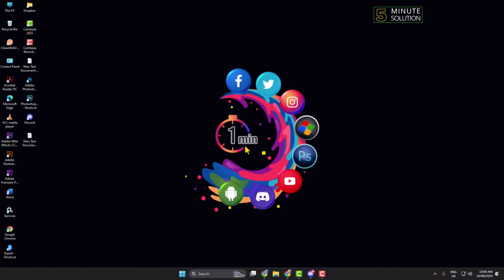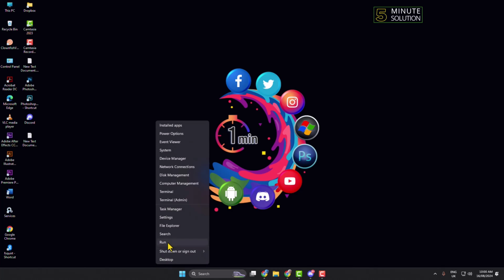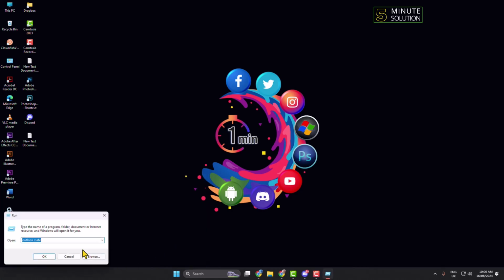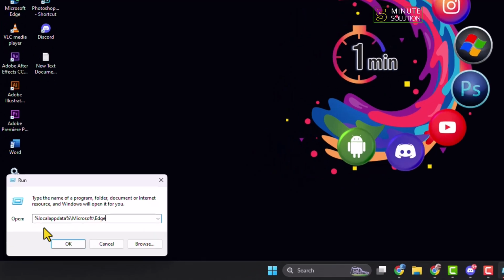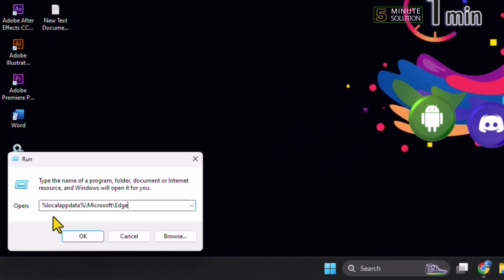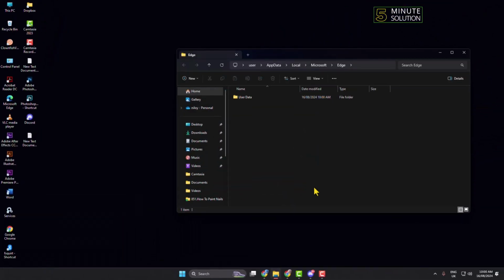And now I'll show you how to rename the user data folder for Microsoft Edge browser. Just right click on your start menu and open Run. And here you have to type %localappdata%\Microsoft\Edge and then click on OK. And you will directly jump into Microsoft Edge user data folder.